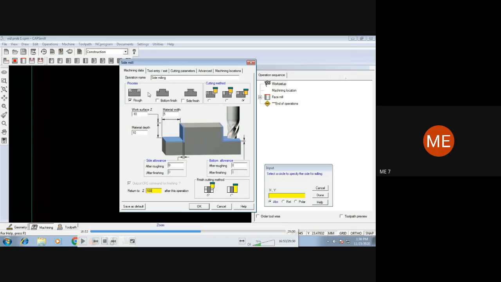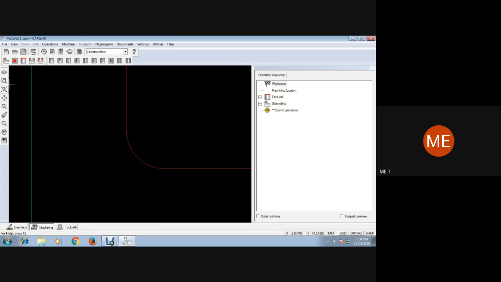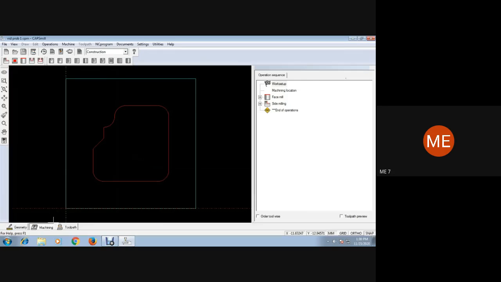So at the same time, we have the process, whether it should be rough or the bottom should also have a fine finish, or the sides should be having a finishing surface. Then cutting methods also are there. 3 options are there. So we can choose the one required. I'll show each one of them.